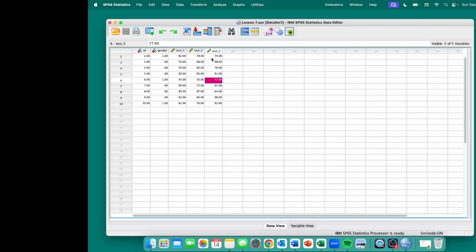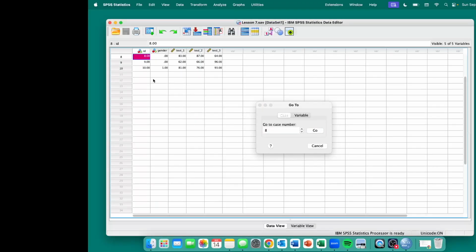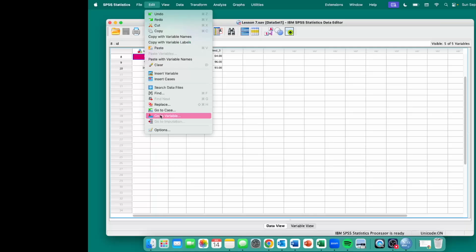You can also find a specific case, so a specific participant ID. Here you would go to Edit, Go to Case, say you want to go to case 8, Go. And it takes you right there. Like I said, 10 participants is not a lot to get through, so it's not a big deal, but just so you know how to do that. Again, we went to Edit, Go to Case.